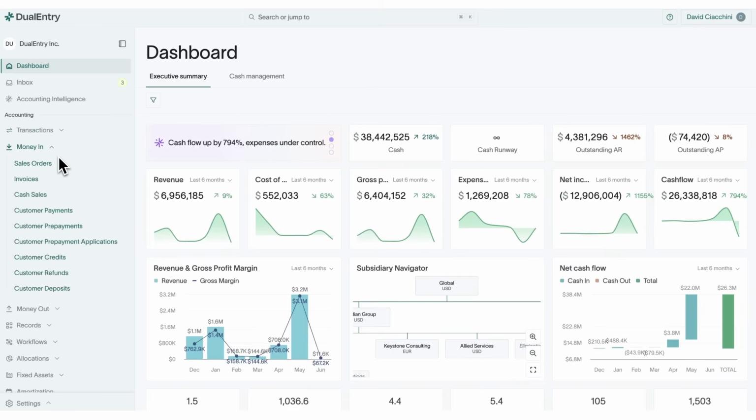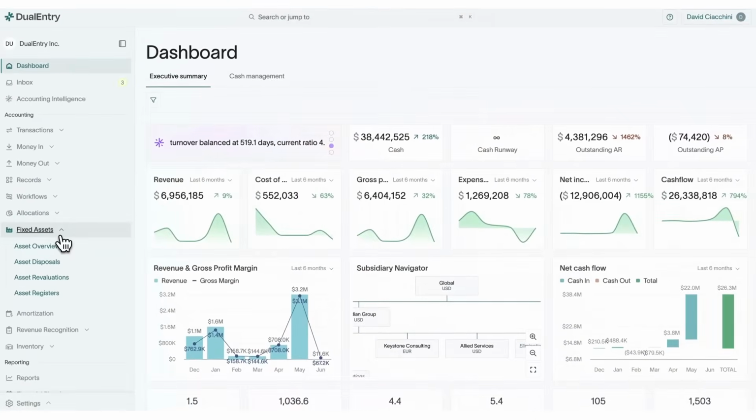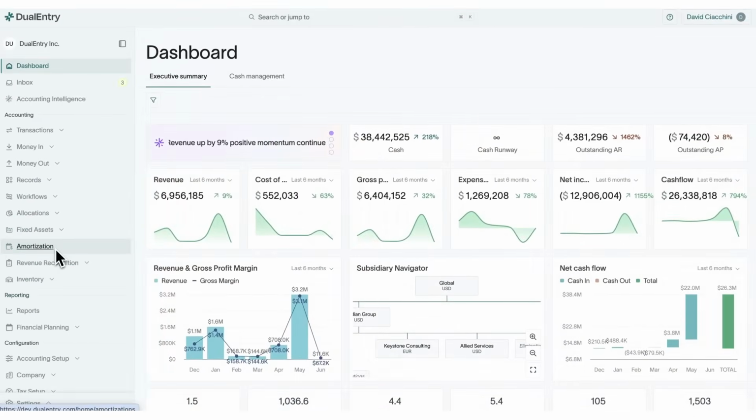Within our Money In module, we can support a complete quote-to-cash process. And in the Money Out, we can support a complete procure-to-pay process. Fixed assets to automate all depreciation entries, and amortizations to automate the accounting around prepaids and loans. We also have a highly configurable revenue recognition module that can handle the most complex billing and RevRec scenarios.